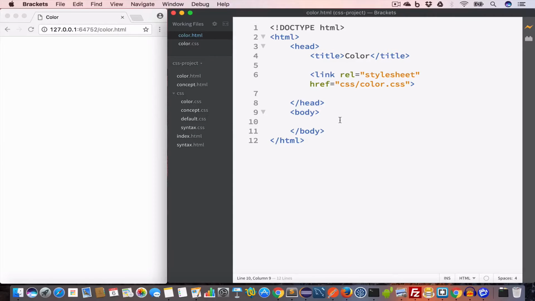We use the color property to set the color of the content of an HTML element. And the value of the color property can be the name of a color. It can be in hex form, that is in hexadecimal. It can be a value in RGB format, that is red, green, and blue. And the color value can be in RGBA format, that is red, green, blue, and alpha, where alpha controls the opacity.